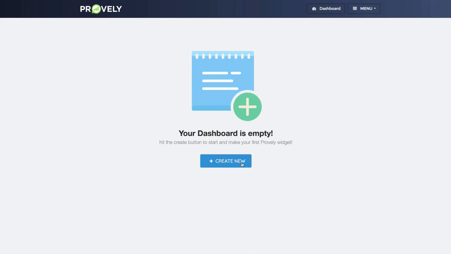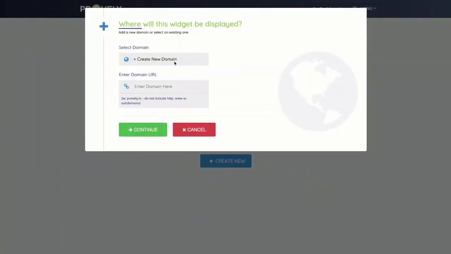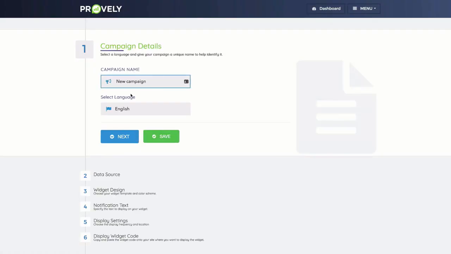So the first thing you're going to want to do is click on Create New, and then choose the domain that you want to add the Provely widget to. Just for this example, I'll use launchmadness.com, and I will continue. And then it's going to take you into the campaign builder.